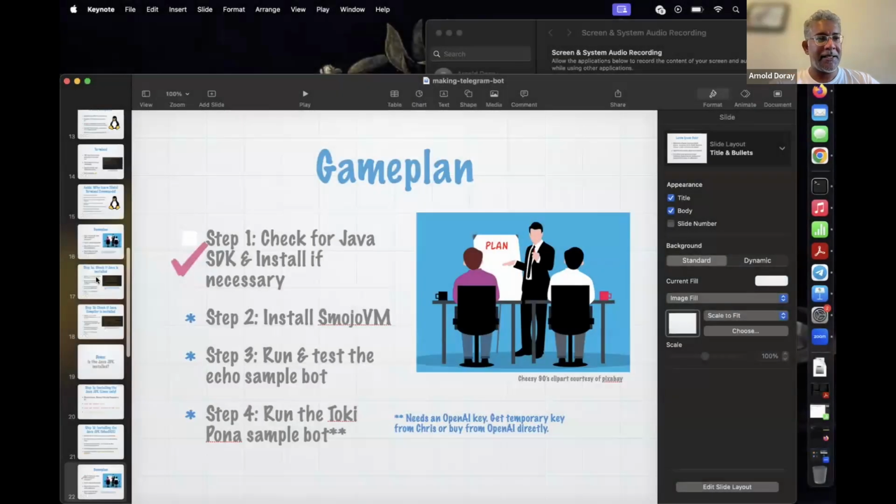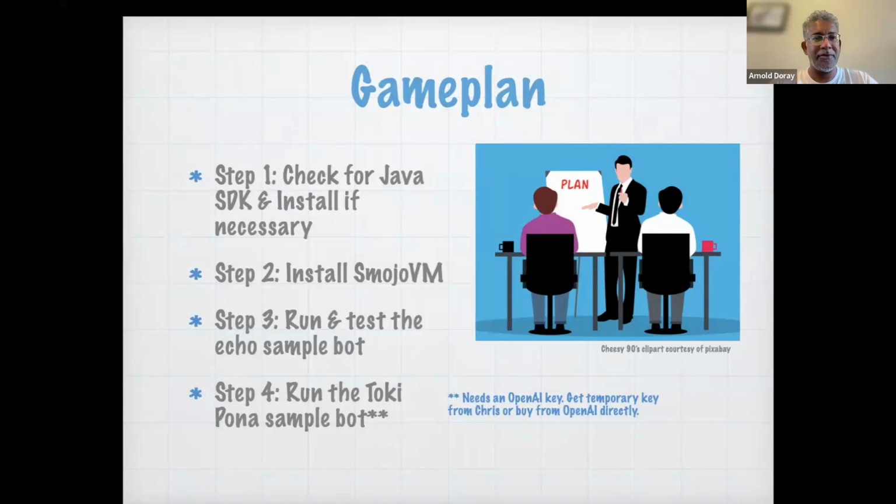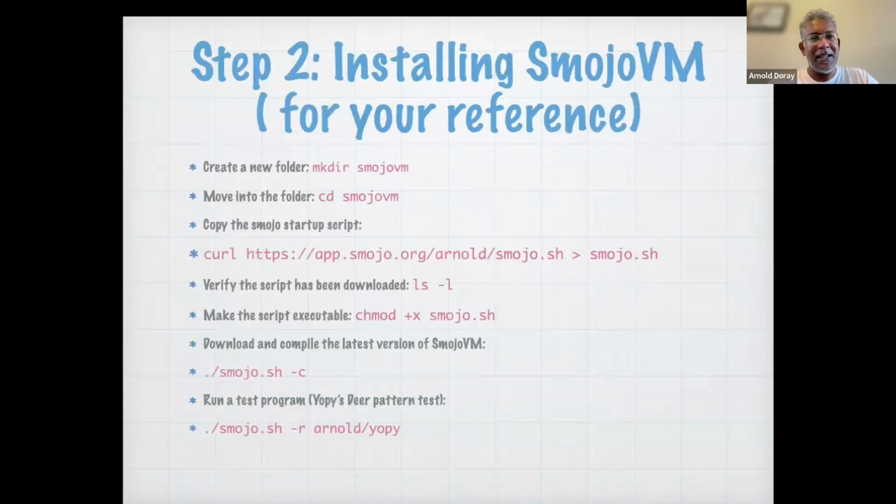Okay, so now that's the whole idea that we have for installing Java. If you've done all this stuff, that's part 1. Part 1 is done.